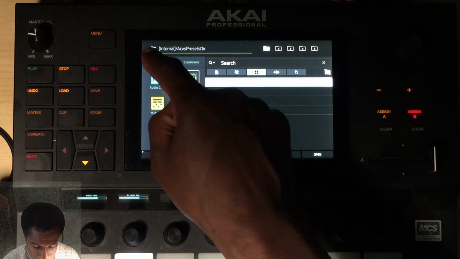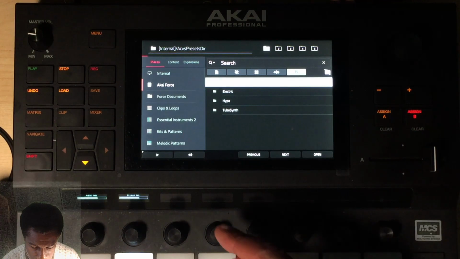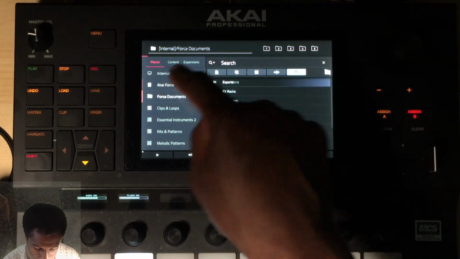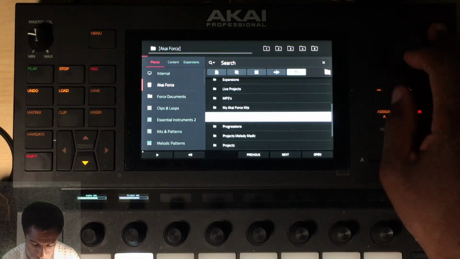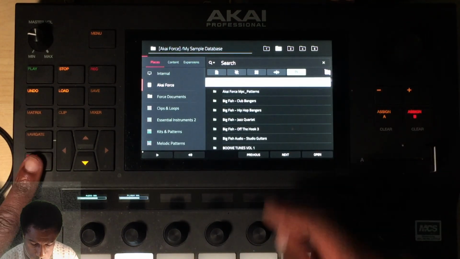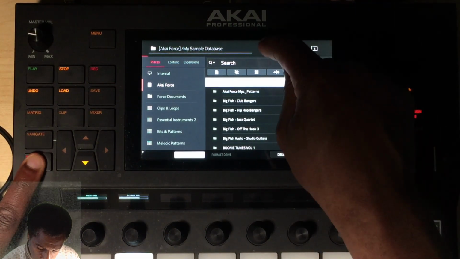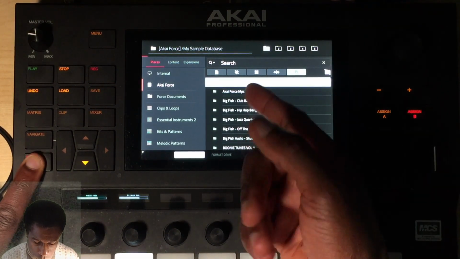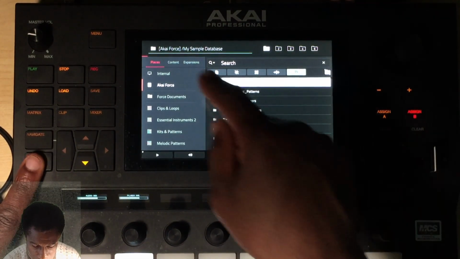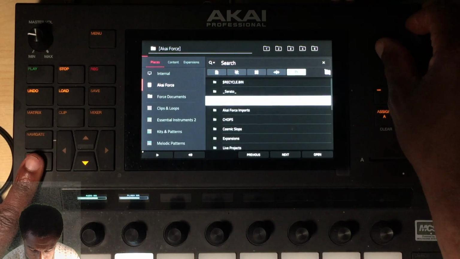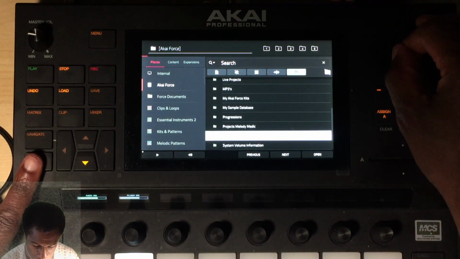Obviously, I don't want it to do that. I want it to be my internal drive, which I've called the Akai Force. So I'll go here, and then I'm going to have it as my sample database because that's what I want it to be. So I'm going to go to this and press shift, and then press that. And now I've got this back there. Oh no, it was meant to be projects, wasn't it? So that's why I have it as projects. So where's my projects? There we go. That's my projects.